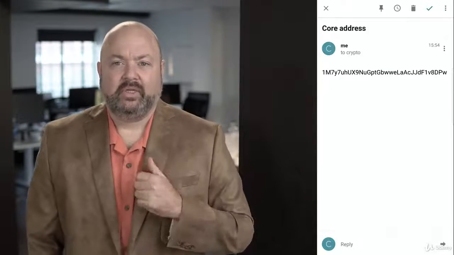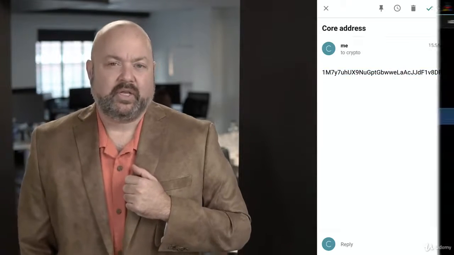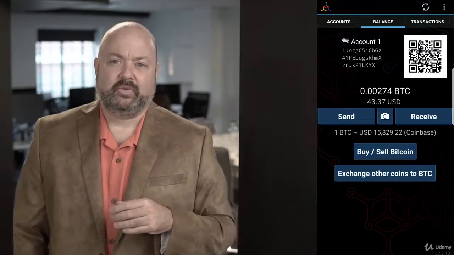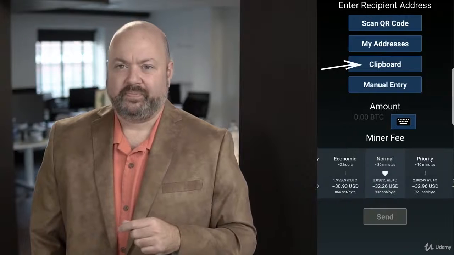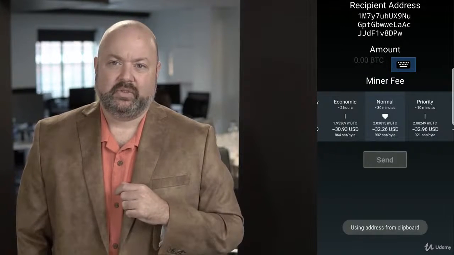Open the email, highlight the address, copy it to the clipboard, and now we open our Mycelium wallet. And from here, all the instructions are the same as before, except instead of using a QR code, we now copy from clipboard. This copies the address in that we just emailed to ourselves. But again, we need to verify the address to make sure nothing changed in between emailing and copying. So we pull up the desktop, check the code, and now we're okay to send the money.